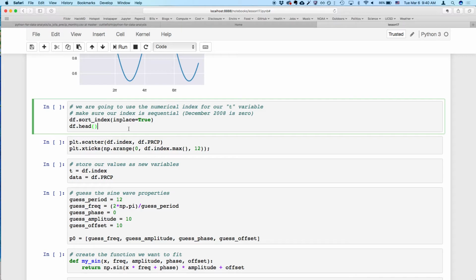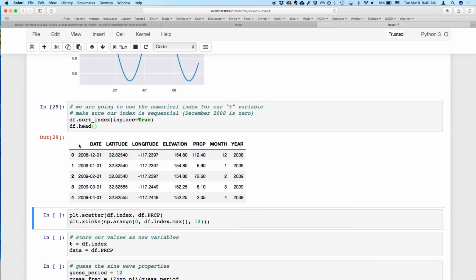And here's where we're going to use that numerical index, and we're going to make sure that we sort it again, because we just previously sorted it by month. We want to go back and sort it by index. So we have now numerical indexes corresponding to the data points in our data set. This will be useful because of the sine wave situation. So we're going to sort in place by index. And we can see that we now have sorted by index again.